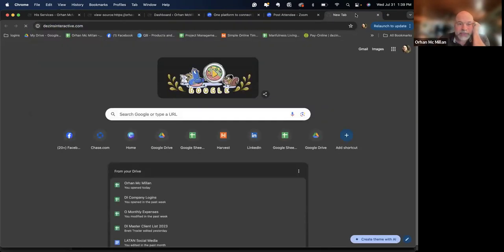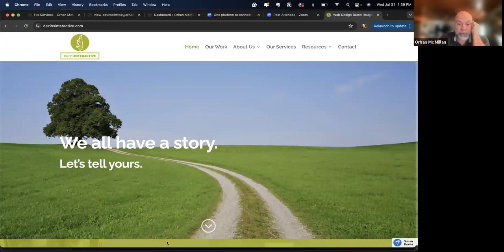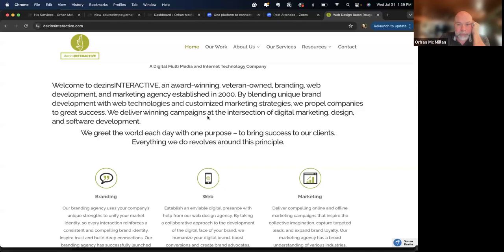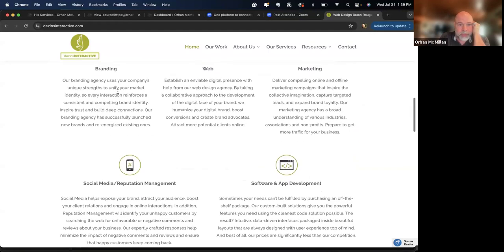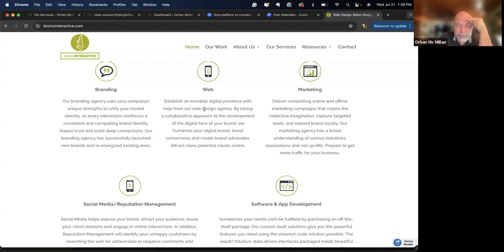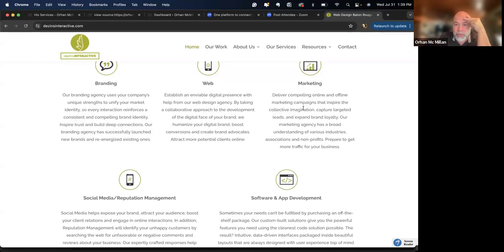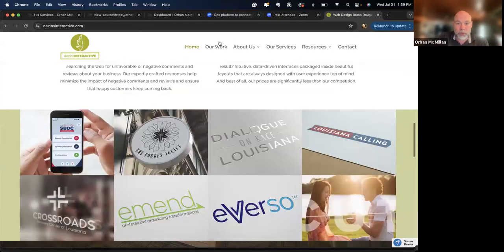This website, which is my web design and marketing company, is much more focused on search, because people do random searches looking for web design companies in whatever area. So I use words over and over: brand development, web technologies, customized marketing, digital marketing, design, software development, branding agency, identity, brand identity. You see the repetition of the words branding agency, digital presence, web design. These words are structured in there. Digital face, marketing, online, offline marketing, marketing agency, and then social media, obviously. So that's intentional words that I use.